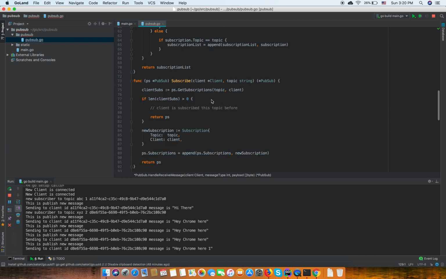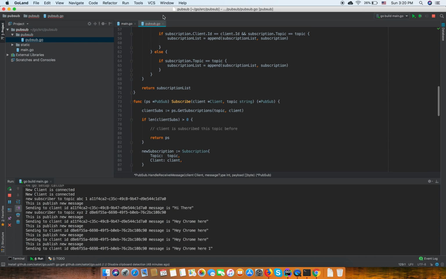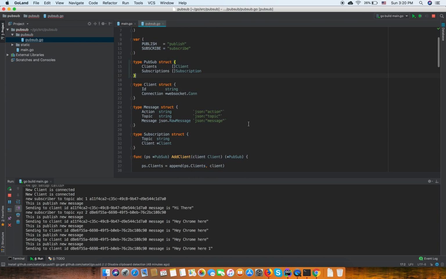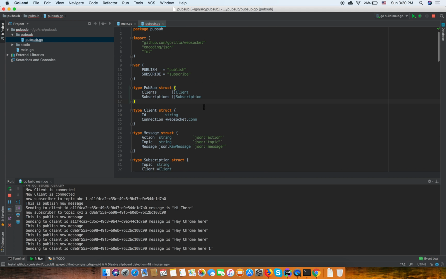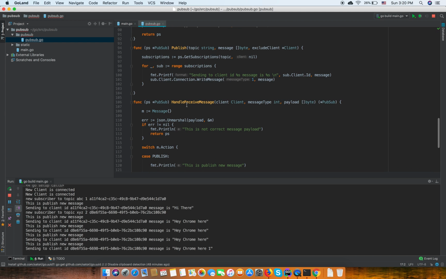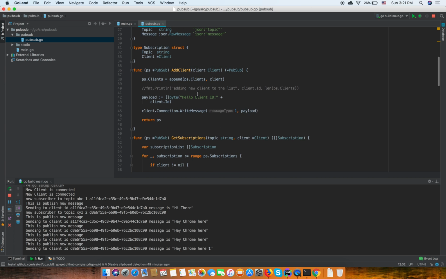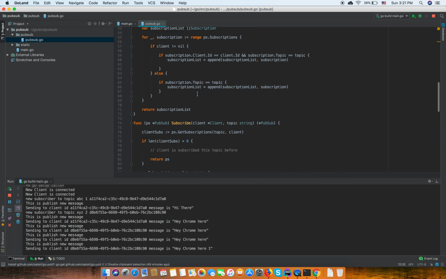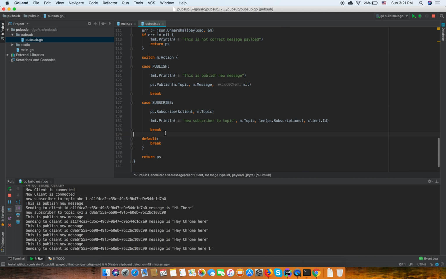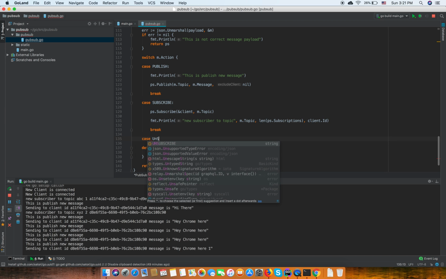all right, so we have something. Publish. Okay, so need to add a new variable equal unsub. Right. So in this case we have k public, k unsubscribe.